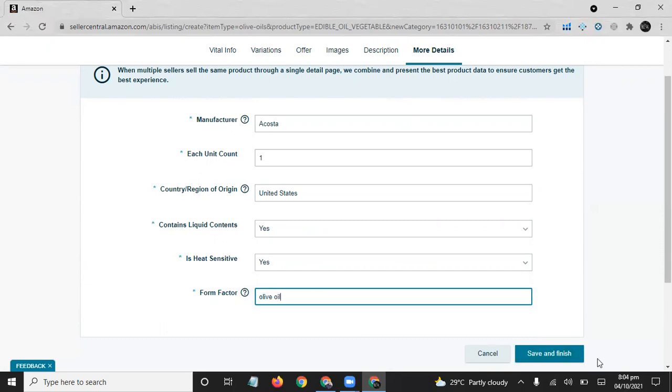After that, you just have to click on save and finish, and after 15 minutes your part will be live on Amazon. So these are the steps by which we can list our part on Amazon.